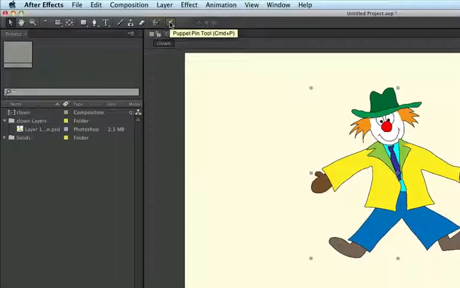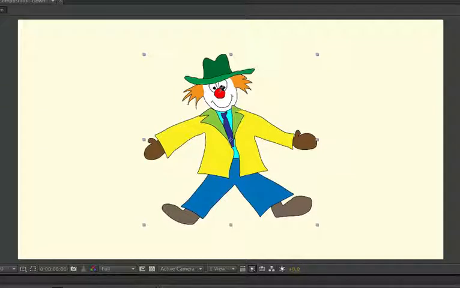And basically what the Puppet Pin tool does is it allows you to take still pictures or objects that you've created inside a program like Illustrator or Photoshop and add a basic two-dimensional animation to them. So the Puppet Pin tool is located at the end of the tool window here, and I'm going to give our clown guy a couple of different positions for our connector. When I've got a figure like this, you want to think about how the figure would move if he had an internal bone structure.